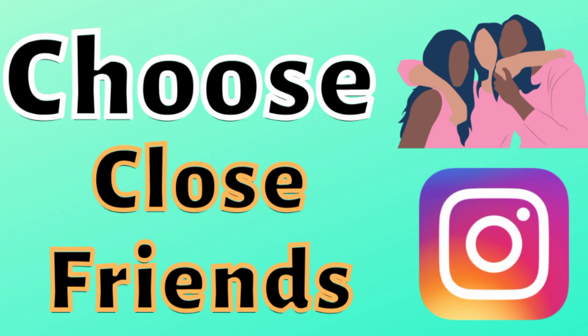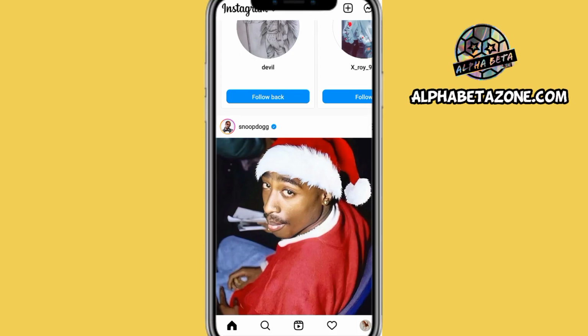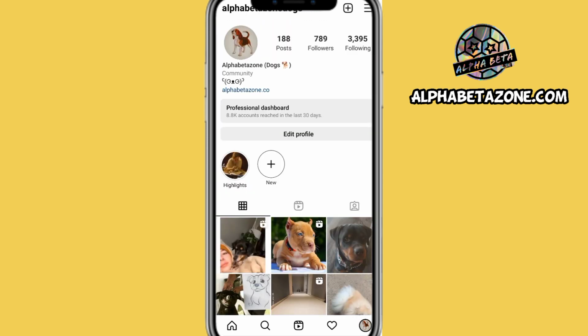Close friend on your Instagram account. So if you want to add a close friend on Instagram, you can do it by using this feature of Instagram. First you need to click on the profile pic and you will visit that page, which is your main home feed page.